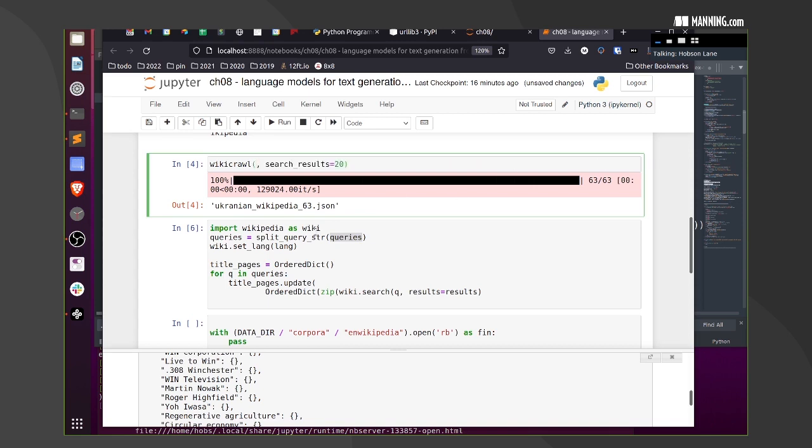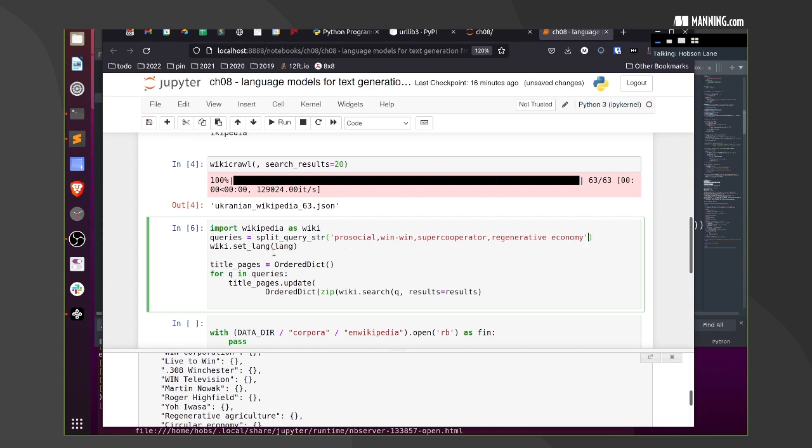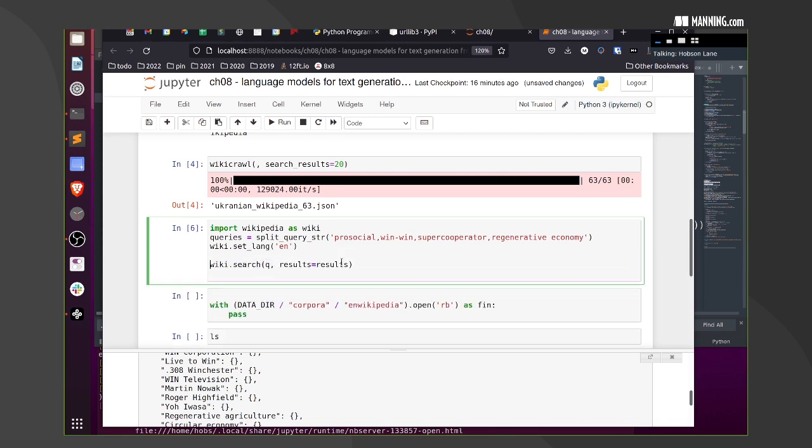I have a clever magic function that just tries to guess what things you're looking for when you give it a string instead of a list of strings. And I'll set lang to English directly. And then we'll do this wiki search on results equals results.append. Whatever we get back from that search is what we'll put in there.